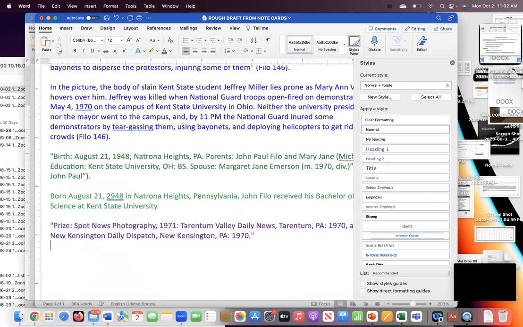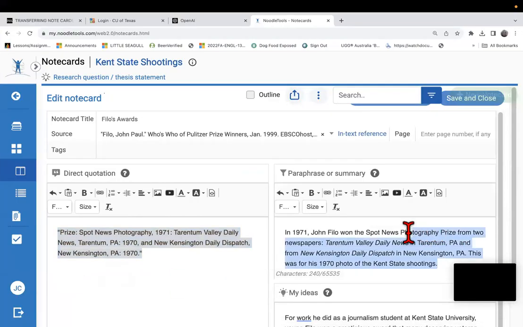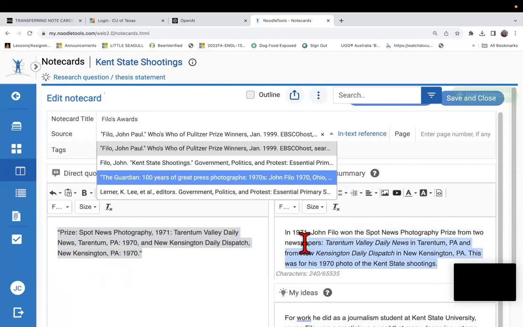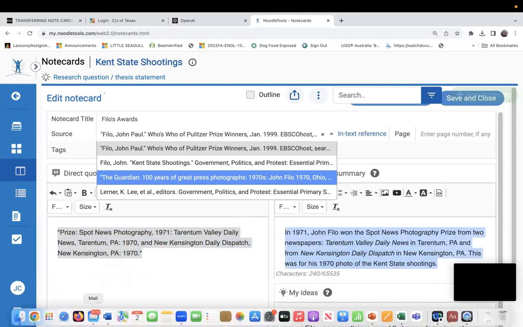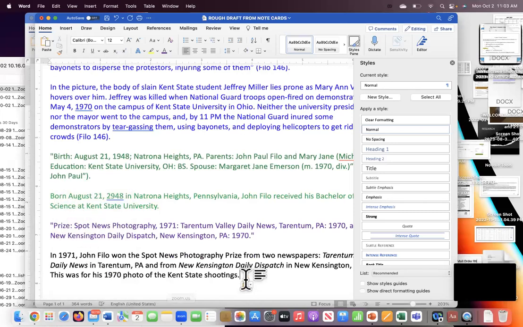Okay, so then we're going to go here and we're going to go back over here and go here. And again, that's from Philo John Paul. So there is no page number because it's an HTML. So I'm going to go over here. I'm going to go here. I'm going to paste it. I'm going to make it purple. Okay, again, if I choose to use the quotation, okay, here's the Philo John Paul.